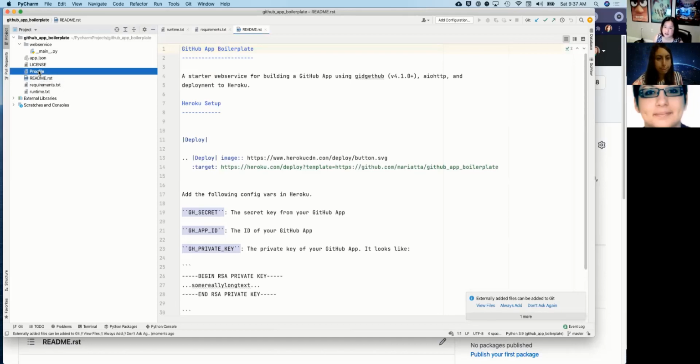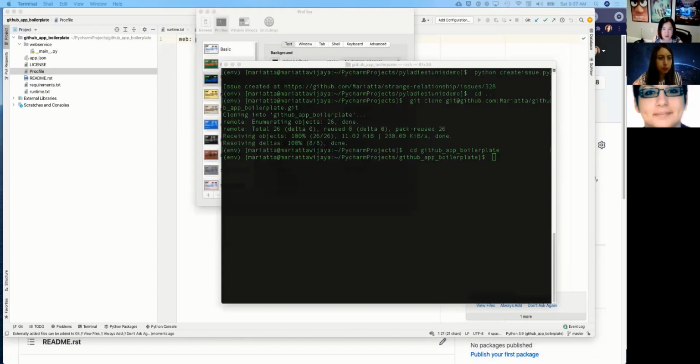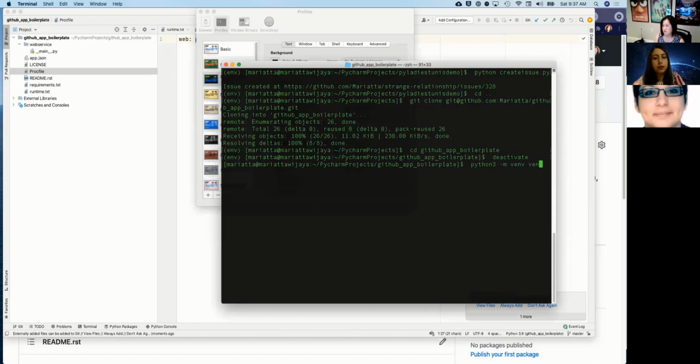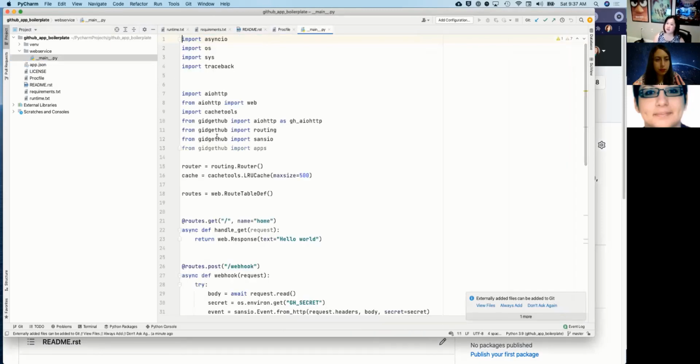README is just some instructions. Procfile, again, this is also for Heroku. It tells you how to start the web service. Like this command will start this web service. Actually, I will show you how it works. So I will start it with python3 -m. I will show you in a moment. The main.py is the file we will be working with today.